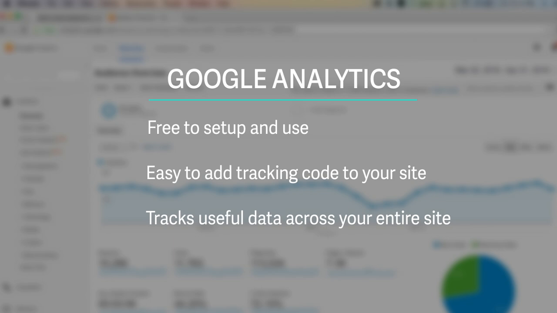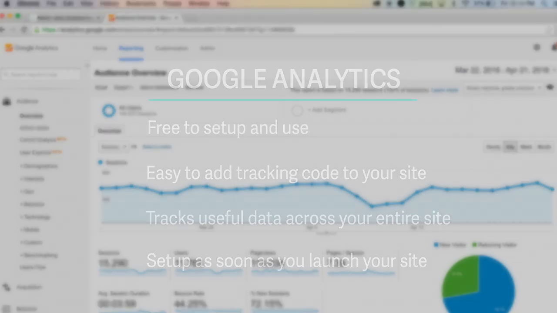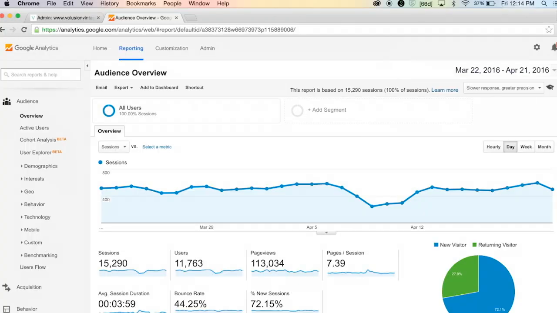your website. I highly recommend setting up Google Analytics as soon as you possibly can, ideally as soon as you start your website, because the more historical data you have, the better off you'll be in the long run.